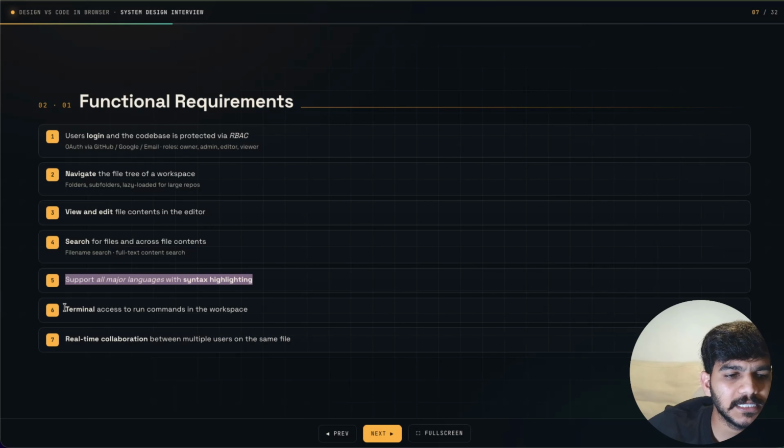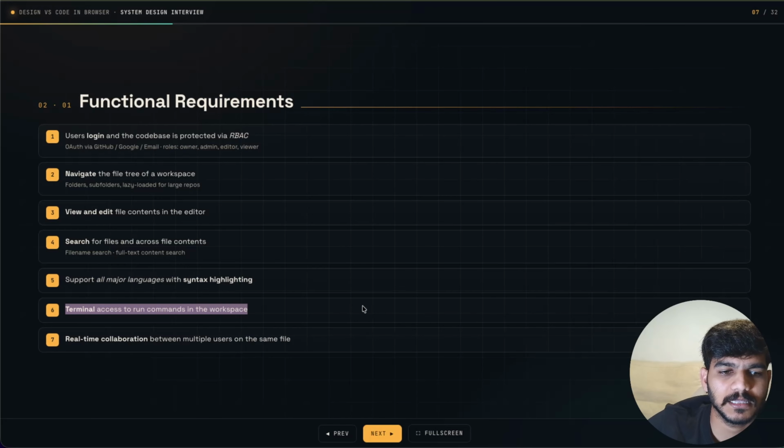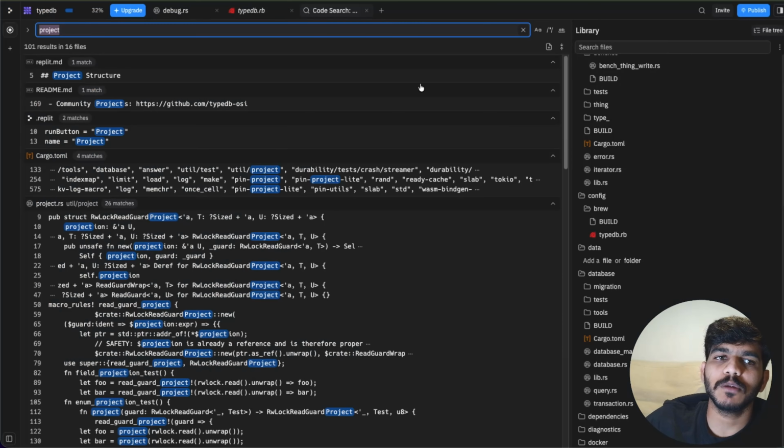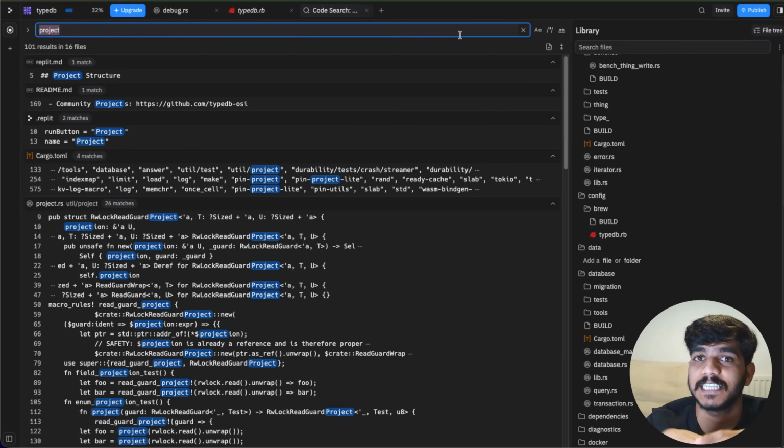So the next one is terminal access to run commands in the workspace. Even if you are providing a workspace, you should be able to give them a terminal which should not be shared across the projects, because that is a catastrophic issue, where with the terminal you will be able to have access to the actual file system. So we should limit that to a particular project or a workspace.